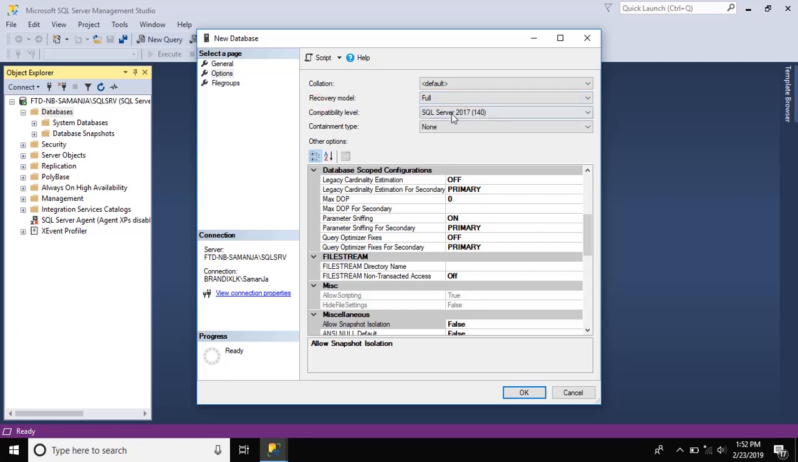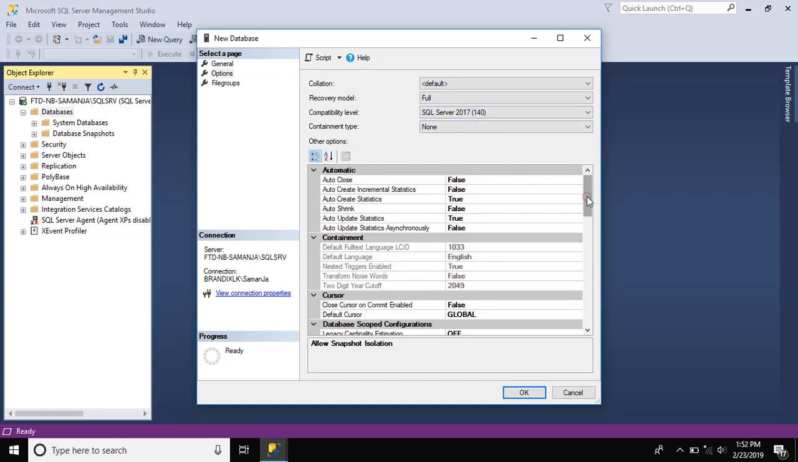And with compatibility level, you can specify which server compatibility we use. In here, this shows 2008 to 2017. The 2008 number is 100, and the 2017 number is 140. Likewise, we can specify a compatibility level for this database. And in the other options, we have several options. I'll explain these later.